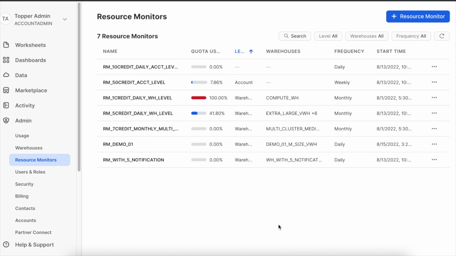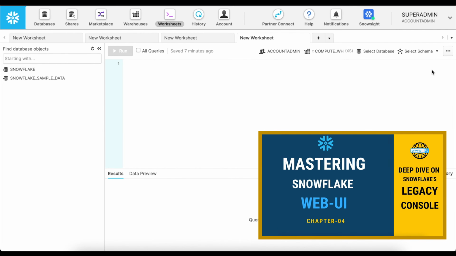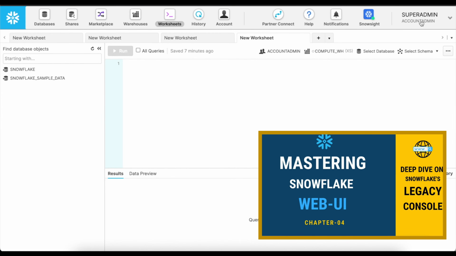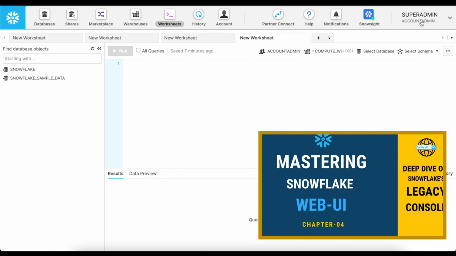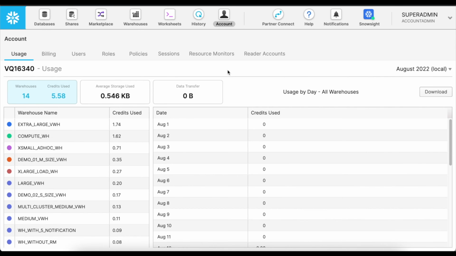Good. Now I will switch to the legacy web UI, and I would like to show one difference between Snowsight and the legacy web UI. Now you can see I am logged in with my legacy web UI, and my profile is the account admin profile. When you log in with the account admin profile, you would be able to see this tab called the account tab. Click on the account tab. It will show you the usage tab by default. Switch to the resource monitors tab.